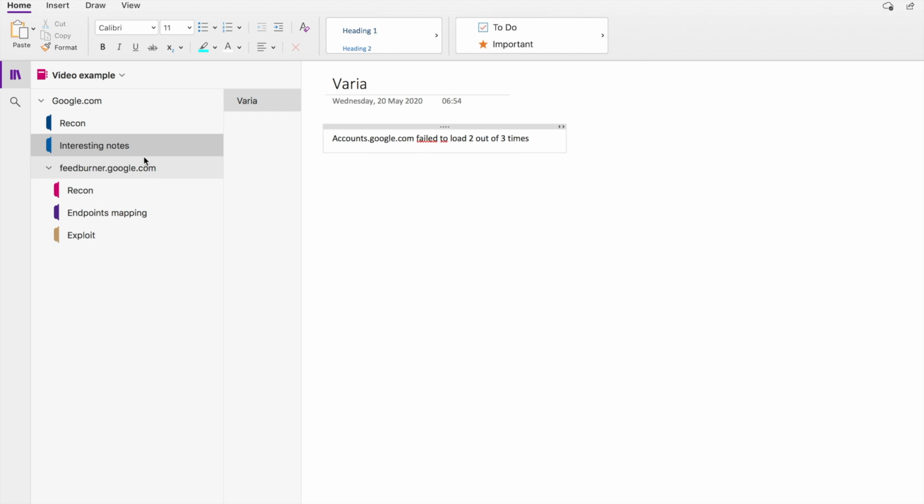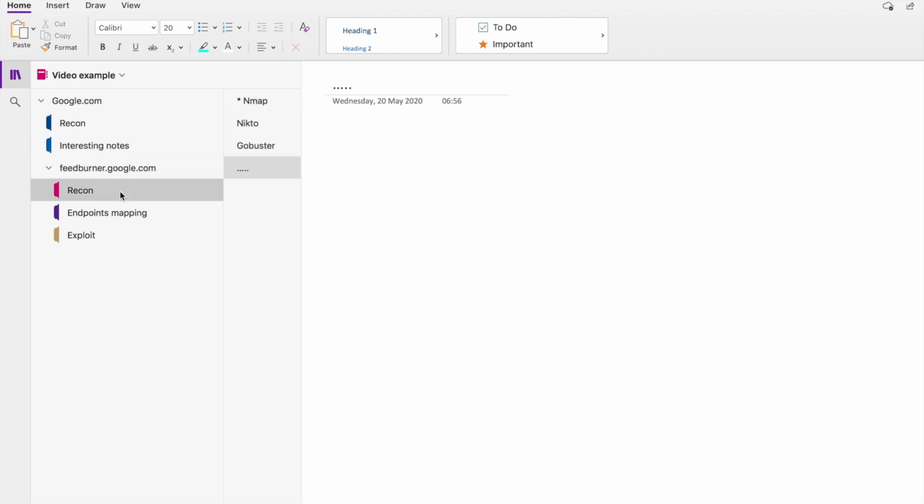Now when I have my subdomain that I want to attack, I'll have another section group in this main section group. And I'll recon my subdomain first. I'll do stuff like nmap, nikto, gobuster, and I'll note down all those results. So for this case, I do note down all the results because it's really hard for me to know what's useful and what's not at this stage. So I'll just note down anything.